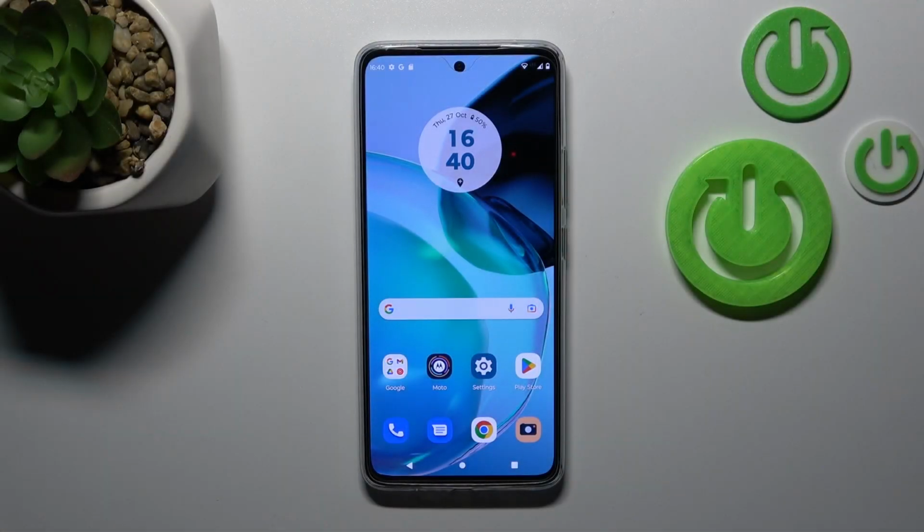Hi, today I'm going to show you, for the Motorola Moto G72, how to edit notification panel shortcuts on this device.